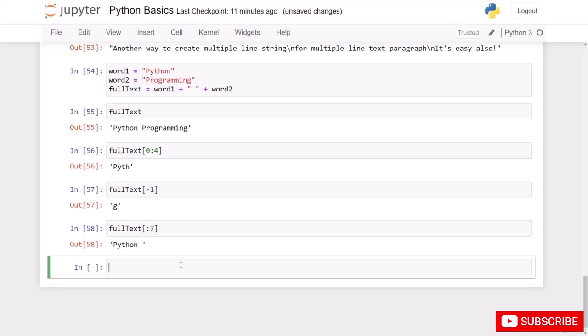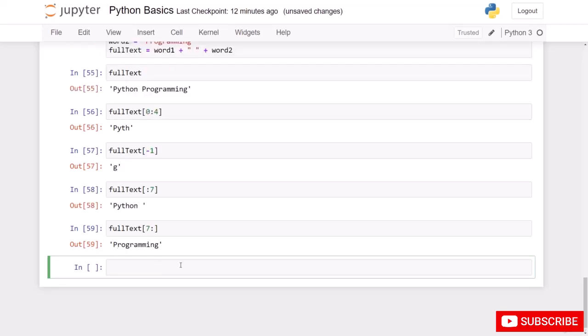And by leaving out the ending index, you can start from a specific index, for example here 7, to the end of the string. In this example for full_text, we access the items from index 7 to the end of the string. You can see the output by hitting shift enter or return: programming.